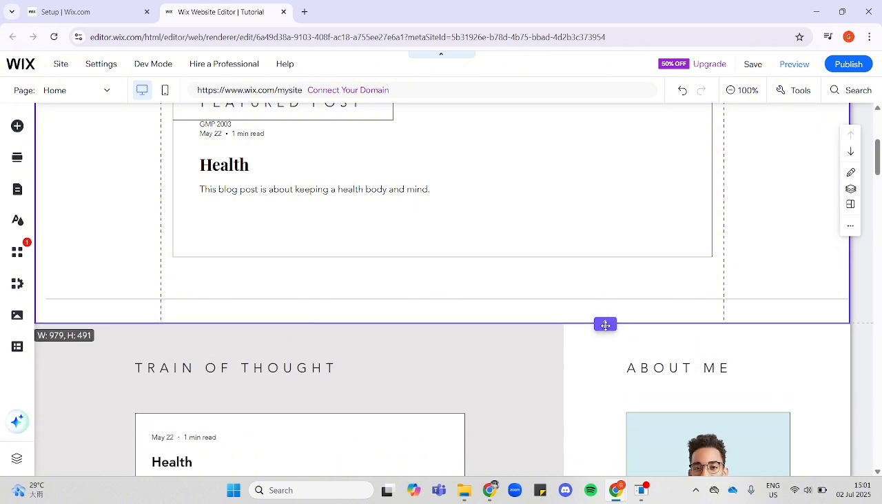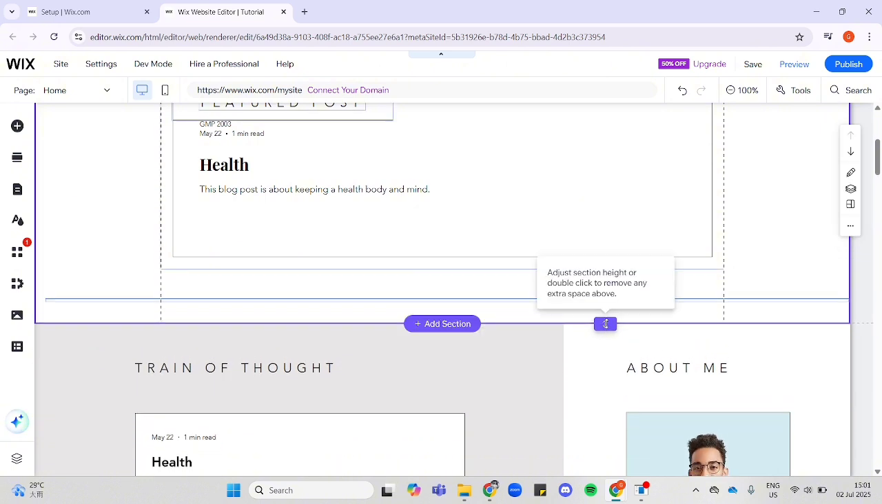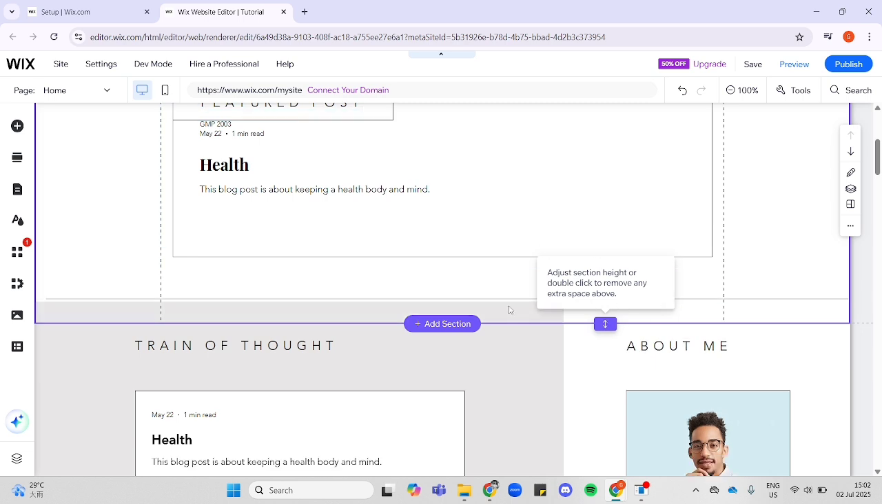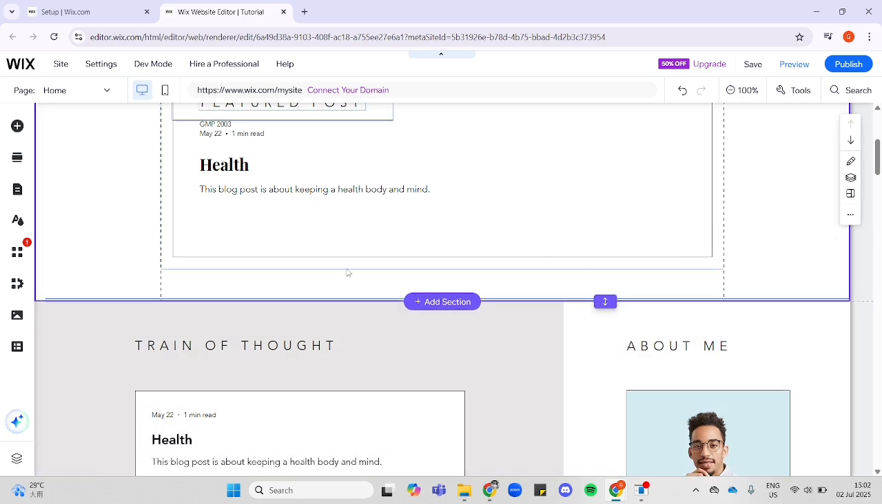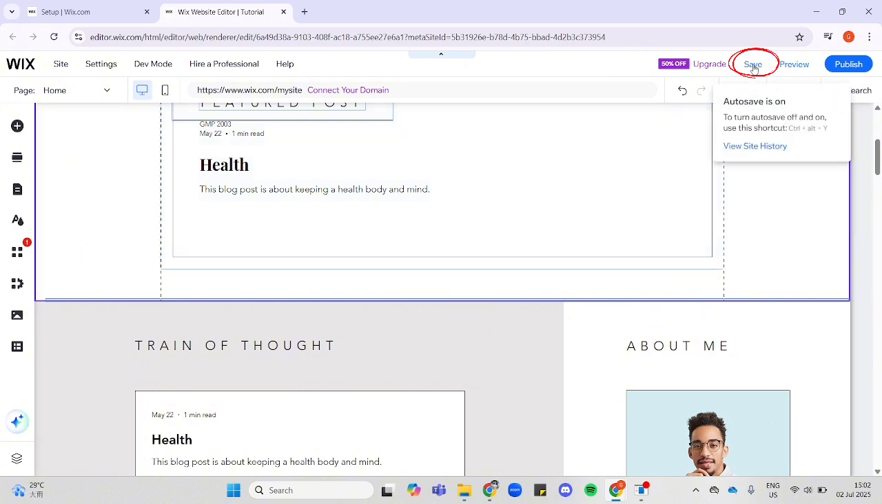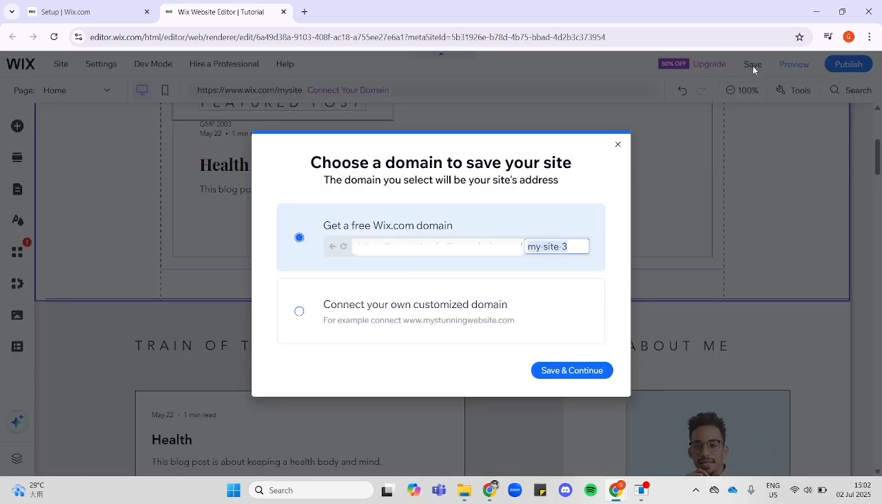And if you want to remove all the extra space, just double click this icon. And as you can see, you have removed all the extra space from this section. And once you're done removing extra spaces, just click on Save up here to save your changes. And then click on Save again right here.